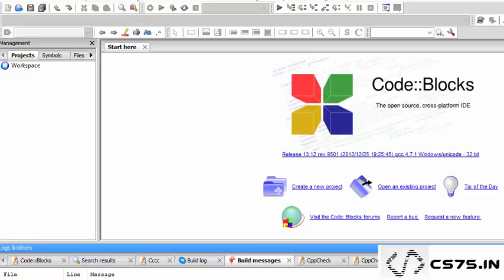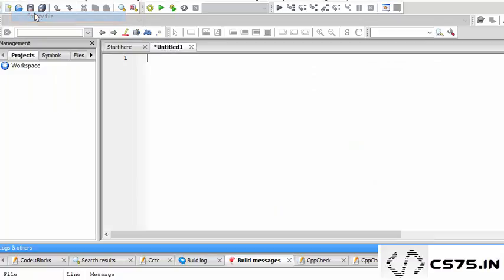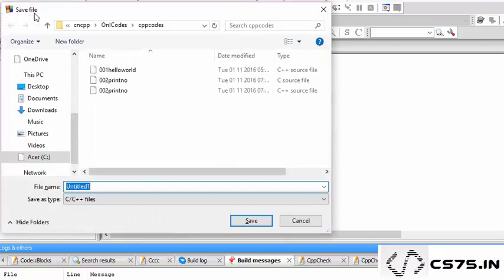Welcome to this tutorial of operations performed on variables. Now what we are going to do is again create an empty file and save it as operations.cpp.